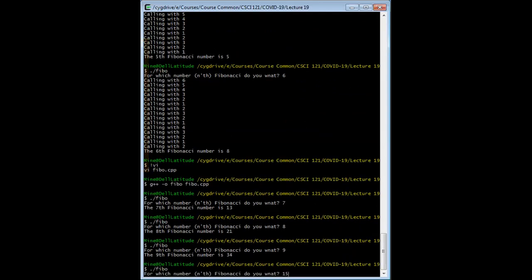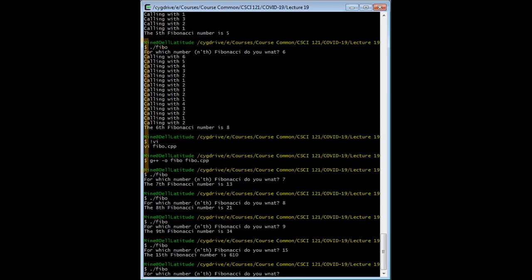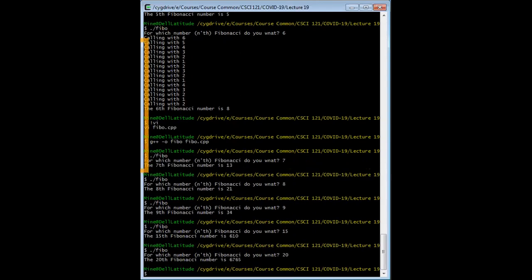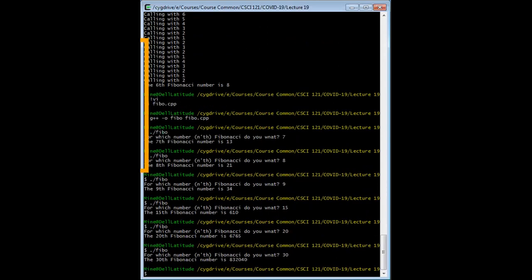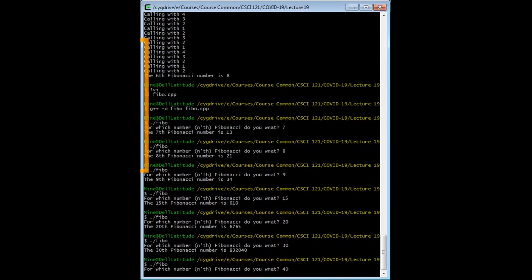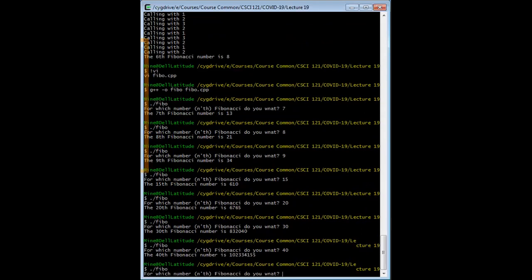Let's try the 15th Fibonacci number, 610. How about the 20th Fibonacci number? How about the 30th Fibonacci number? Now this is where the combinatorial explosion should slow down my machine. Ooh, not quite yet. How about the 40th one? You could see that delay in there, right? The 50th Fibonacci number?